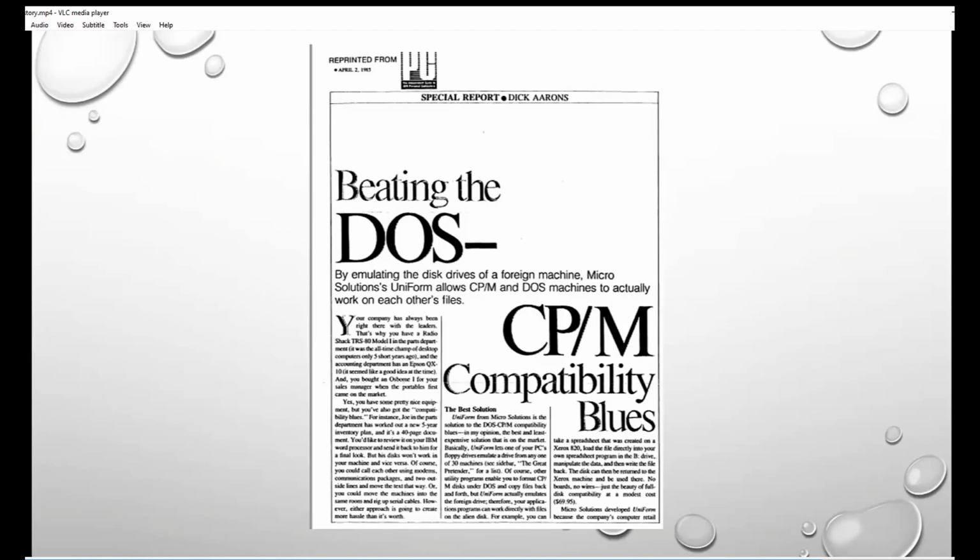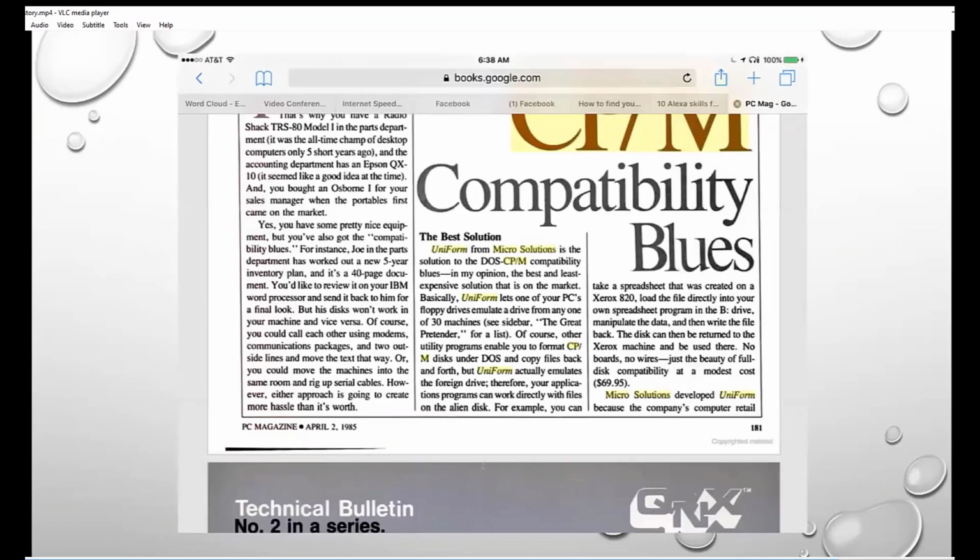And what happened was a company by the name of Micro Solutions called Uniform allowed the CP/M and DOS machines to actually work on each other's files. What you did is you put the Uniform in the disk and you ran the program, and it said, okay, what do you want to make that floppy look like?